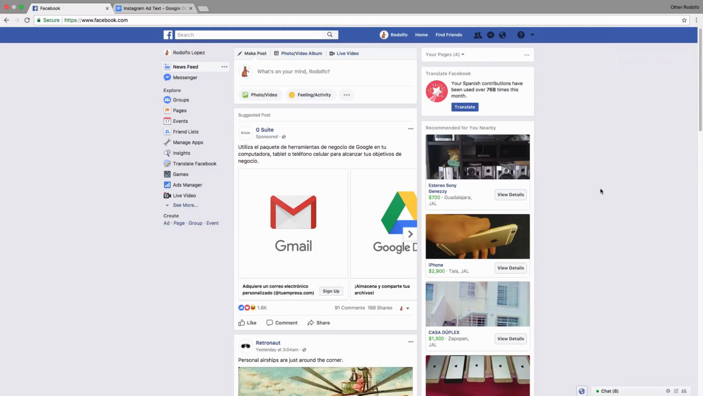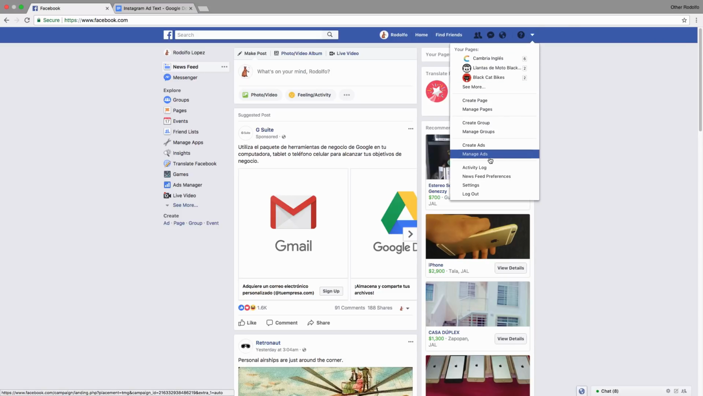Let's get started making our Instagram ad. The first thing we need to do is go to facebook.com, and on the top menu bar on the right hand side where the little triangle is, you just click on it and slide down to where it says Manage Ads.